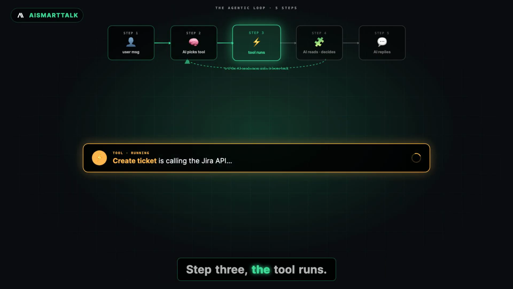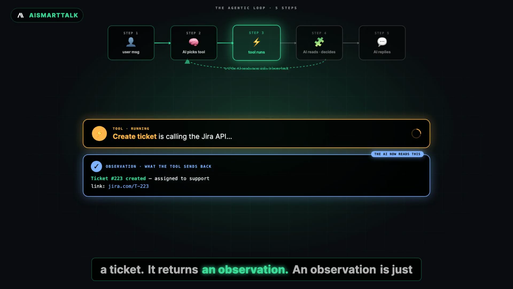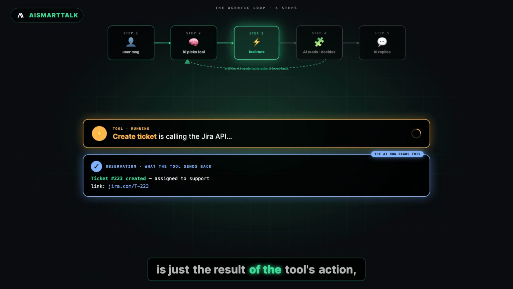Step 3, the tool runs. It does the action you wired into it, in this case, hits Jira's API and creates a ticket. It returns an observation. An observation is just the result of the tool's action, a small payload that tells the AI what happened. Ticket created, ID 223, link attached.